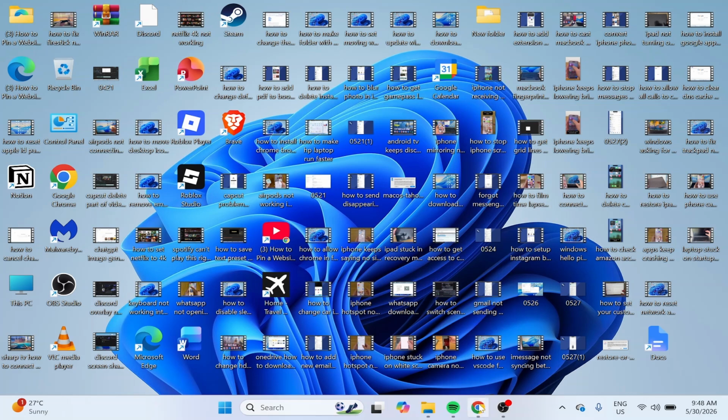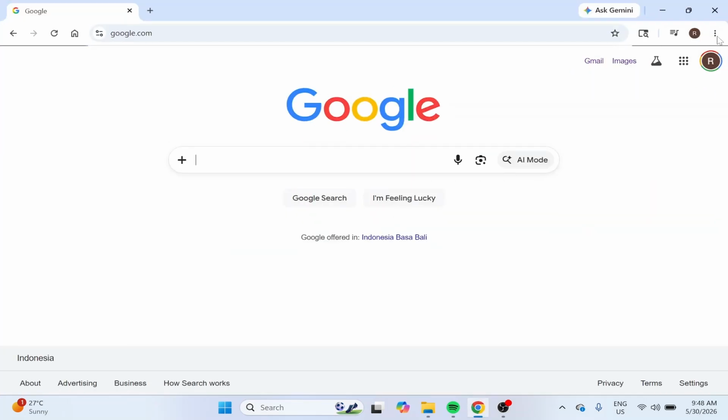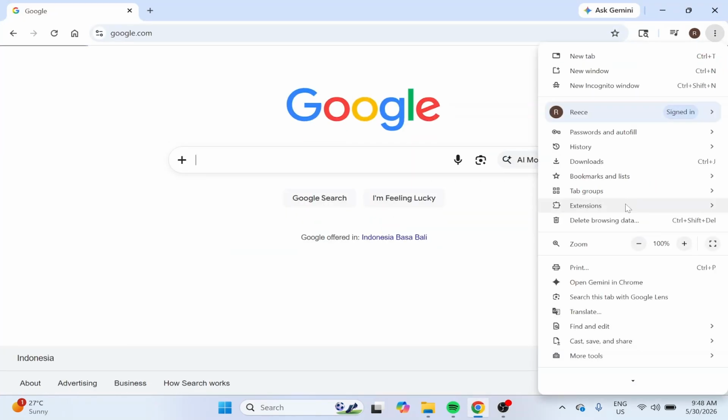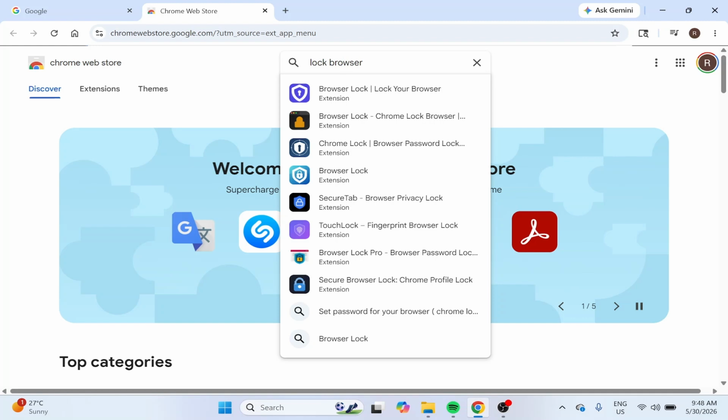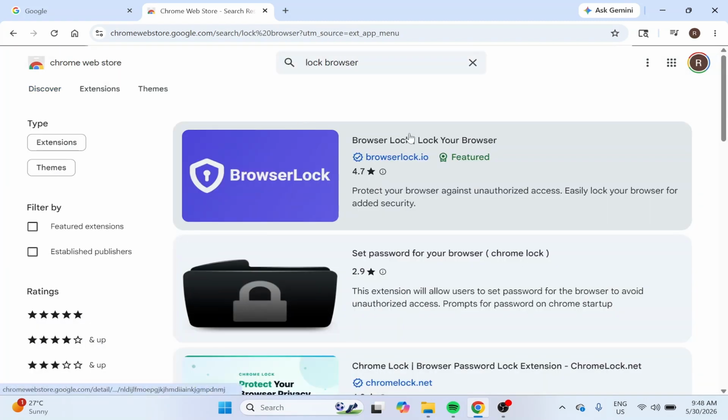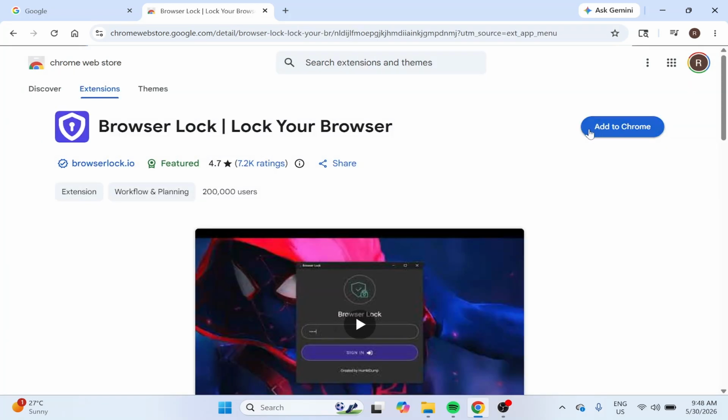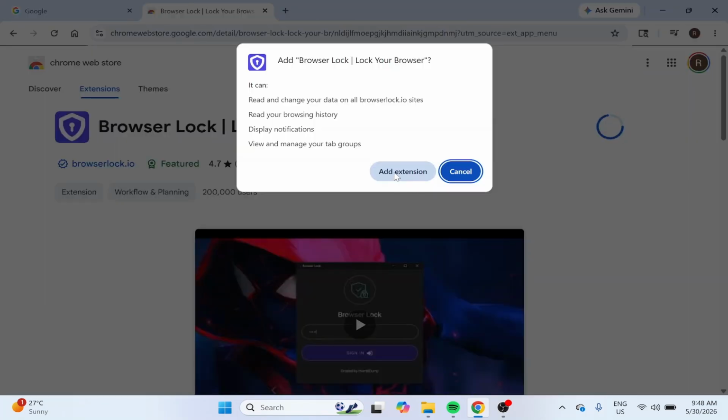Now all you need to do is open up a Chrome browser, click on the three vertical dots, click on extensions and press visit Chrome Web Store. Now click on the search box, then type in lock browser and press enter. You could then click on this top extension, which is browser lock, and you need to select add to Chrome. Now click on add extension.